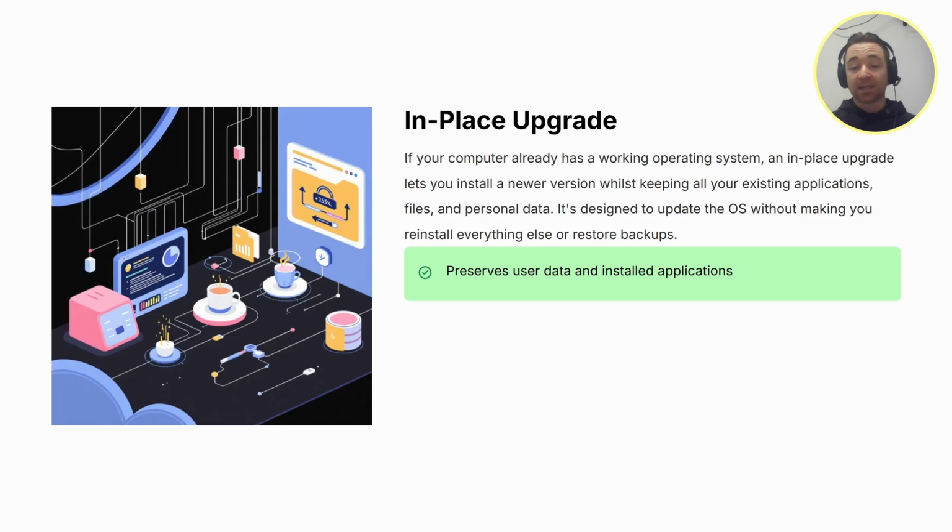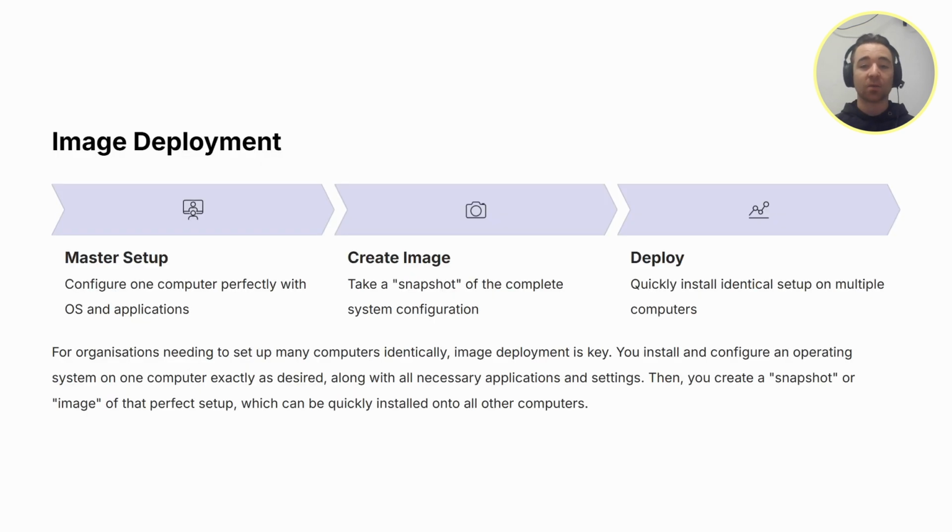Really, that's the main difference between those two. One wipes everything and starts from scratch. Two updates it to the next newest version or a future version, but it keeps all of your data and applications ready to go as they work. You can also do an image deployment.